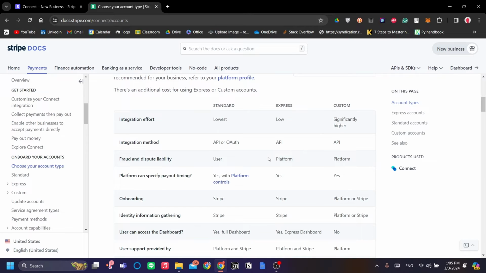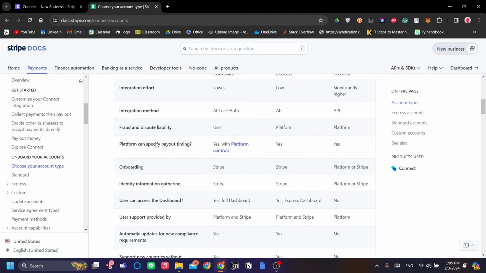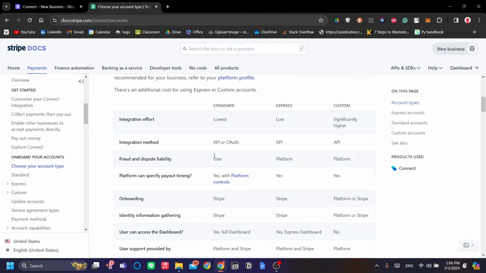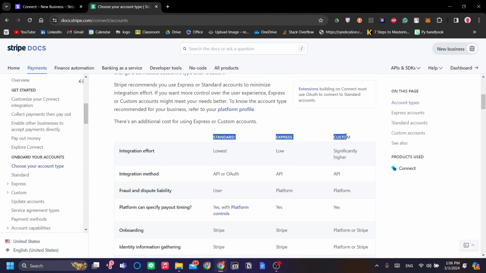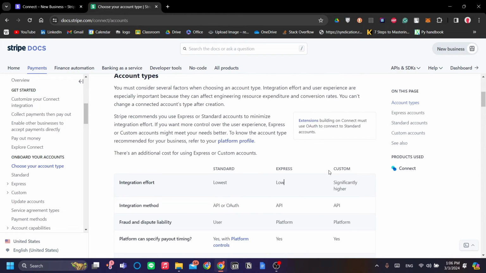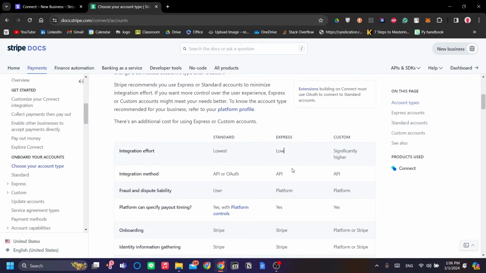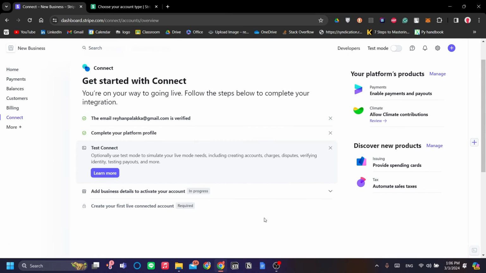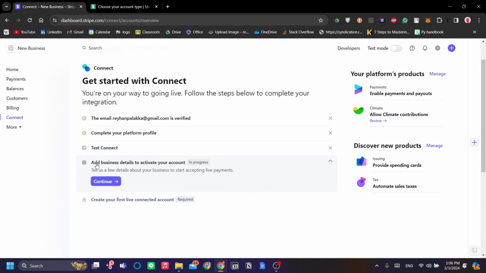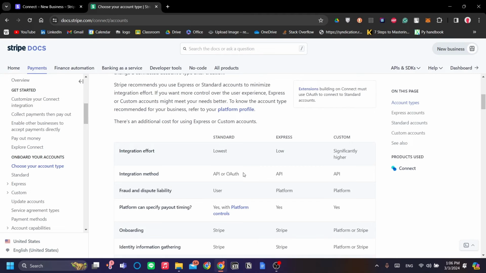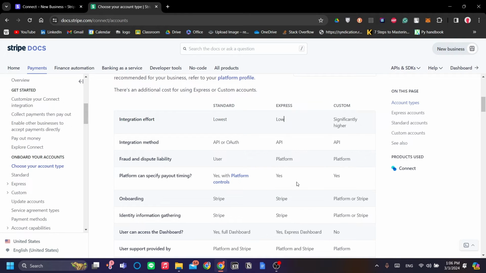Now, as you can see here, this is what I'm talking about, the fraud and dispute liability. Usually you have to choose between these three connect types, but since we've already answered the questions provided by Stripe, we can have our recommended connect type displayed. I believe that comes after I've added the business details, but I'm not ready to do that as of now. I'm just going to explain to you the differences.